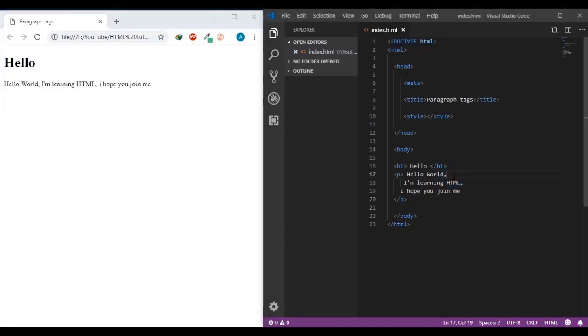So we can use the break tag inside the paragraph tag to separate them. So here is the paragraph in single lines. If you have more than one paragraph, the paragraph tag will help you to separate them, but the break tag will display them in a single line.